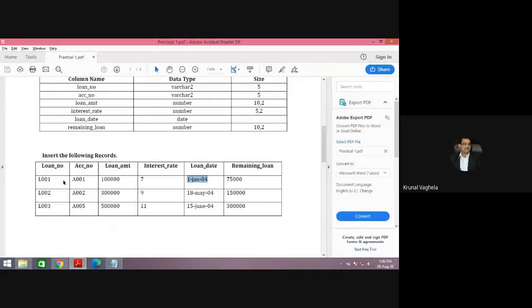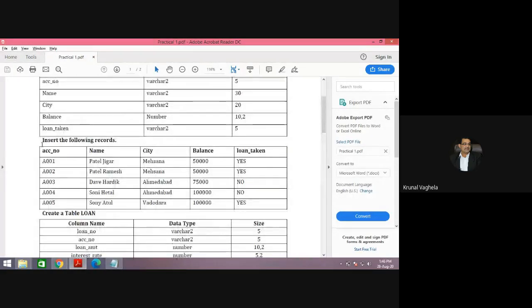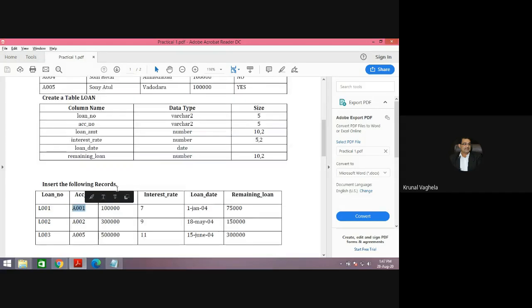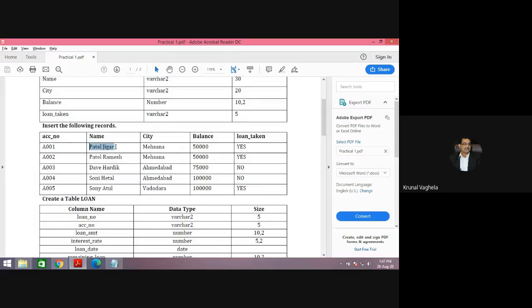What this table will give us, a bank is having account table where the detail about account holder is there. A bank is having a loan table where detail about loan table is also there. So L001 is loan number which belongs to A001 account. Now if someone asks you, what is the customer name who is having loan L001, so you can see L001 whose loan is there, customer A001. Who is customer A001? So Patel Jigar.